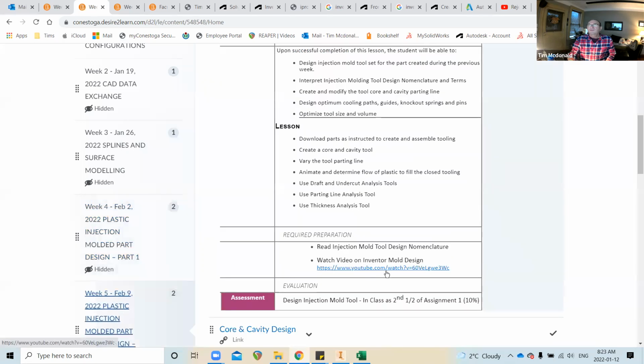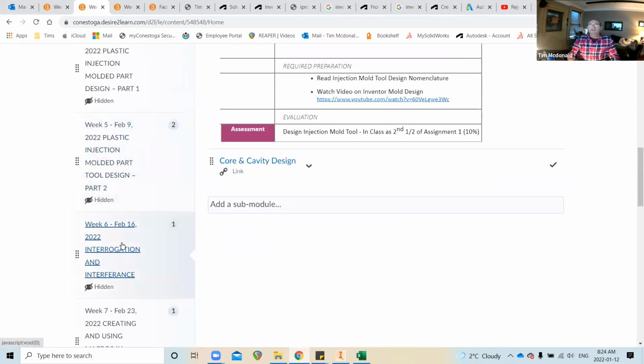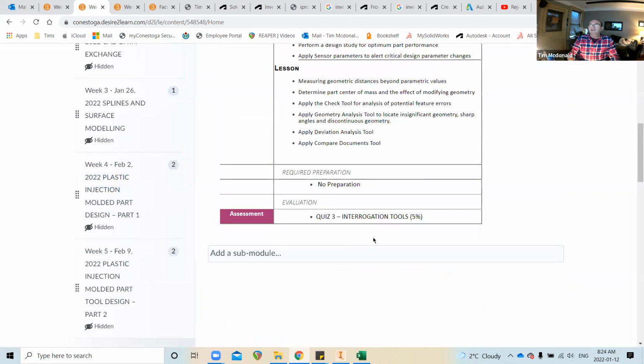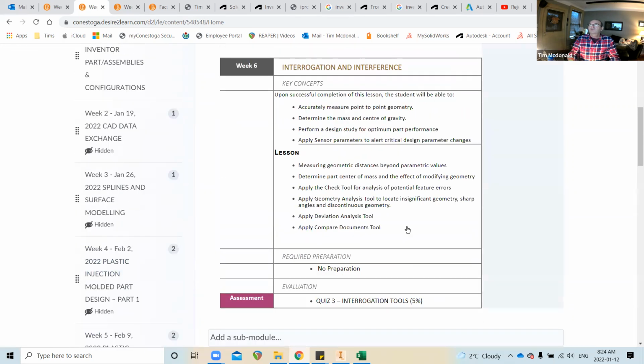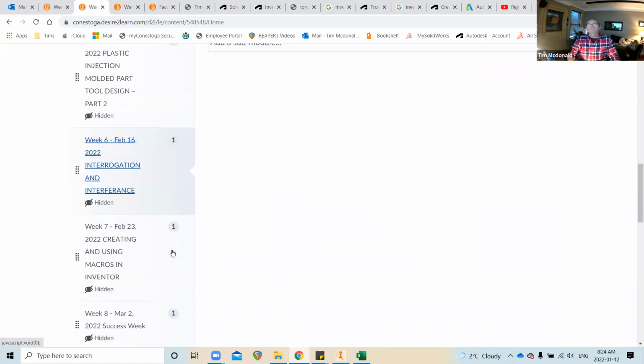And the following week, we will go over the tools required to create the mold design that is a part of the package for Inventor. Week 6 is suggesting interrogation and interference. This could potentially be a fairly slack week. And we could apply sensors and stuff like that. But I want to make sure that you guys are aware of the interrogation tools within Inventor. And creating and using macros in Inventor.